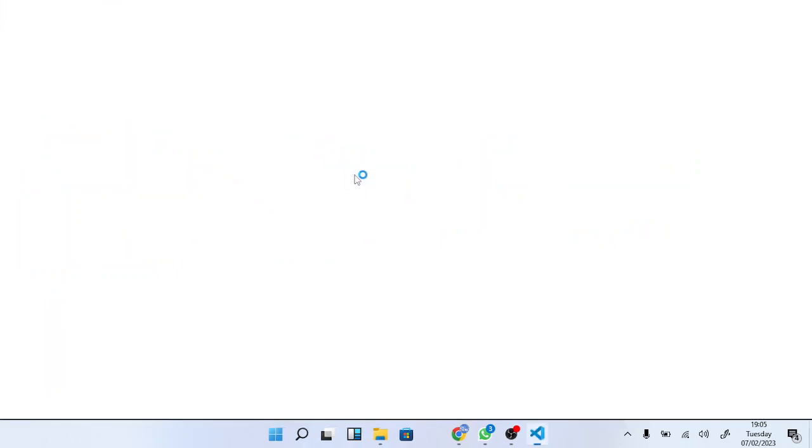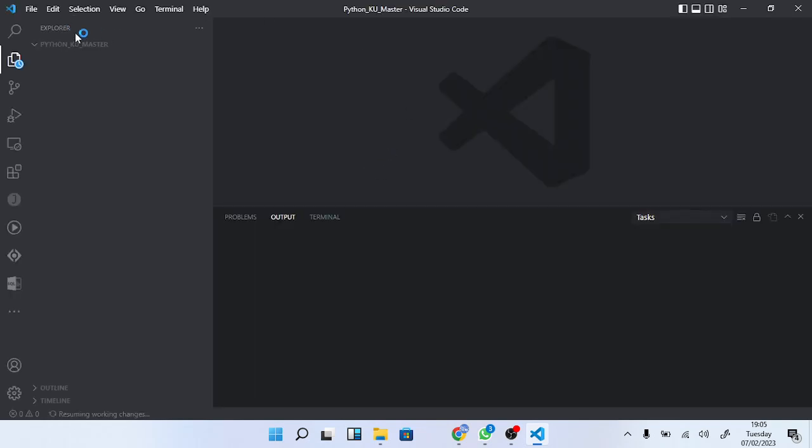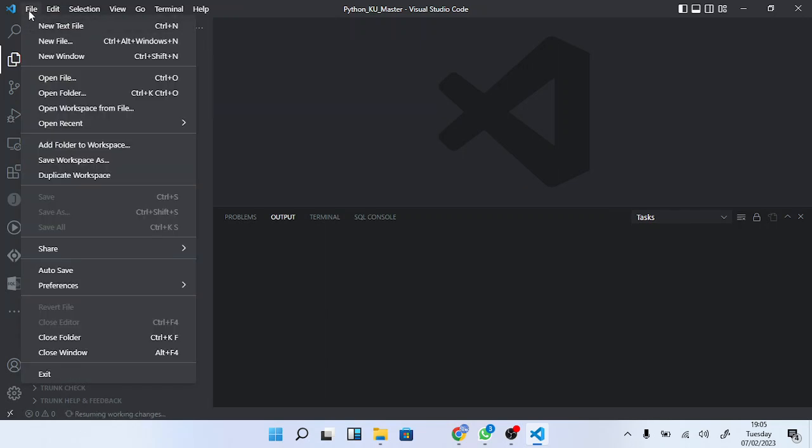After you have opened your VS Code, you give it a minute, and then you go to the file option here. Then you want to open a folder. You are not opening a single file. You want to open all your files.